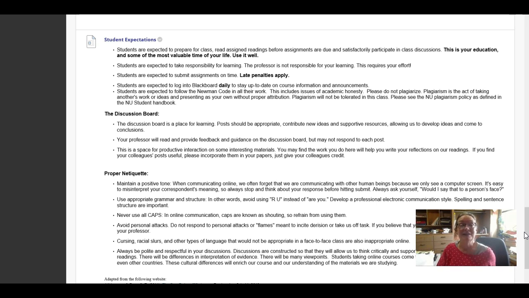Log into Blackboard daily if you can. Stay up to date on course information and announcements. Go to the discussion board. It is a place for learning, but please keep your posts appropriate. Contribute new ideas. Support your colleagues with ideas or references to our resources in your discussions.